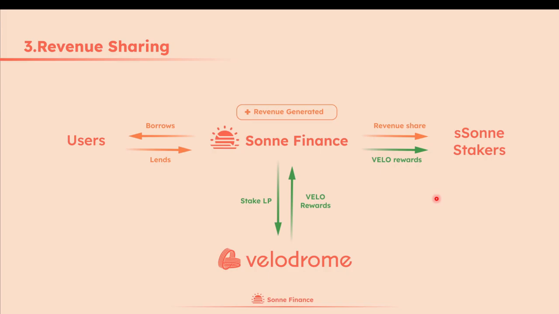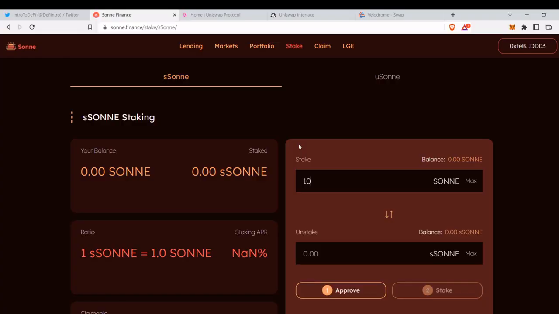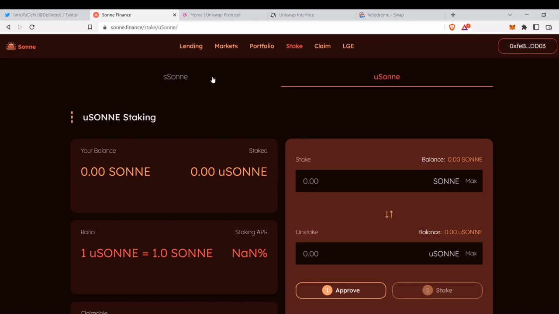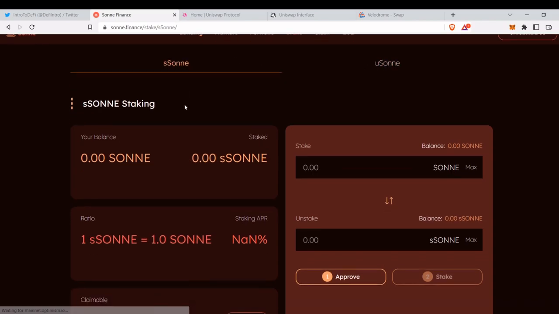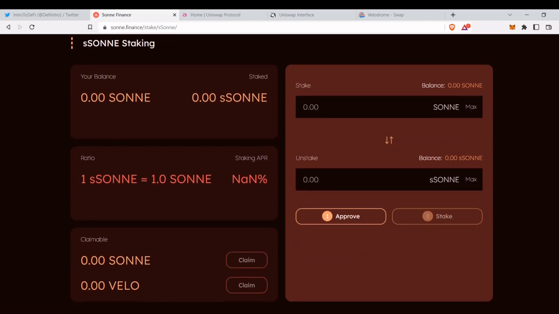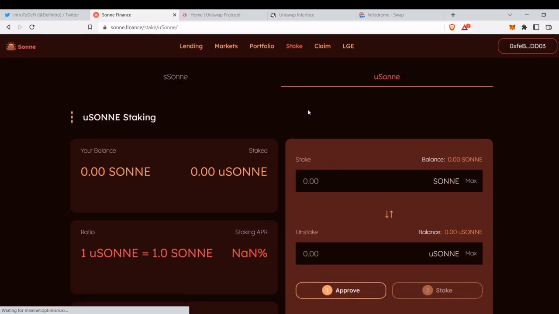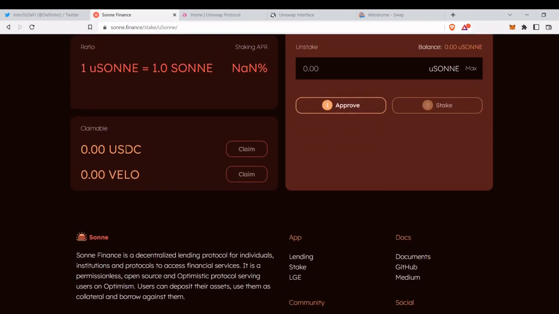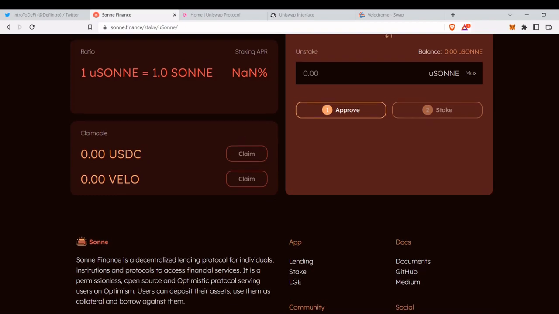So let's go back to the staking page. So we're in the staking page again. There are two tabs in the staking page. One is Sonne, the other is Sonne. There is only one difference between them. If you want to receive the protocol rewards as Sonne, you choose the Sonne pool. If you want to receive the protocol revenues in USDC, you choose the Sonne pool.